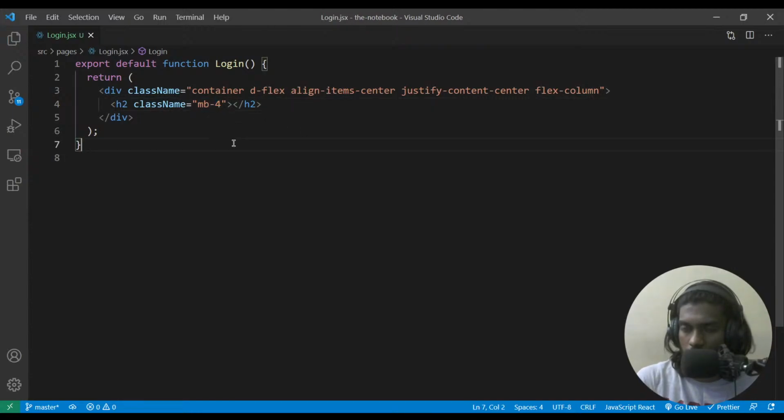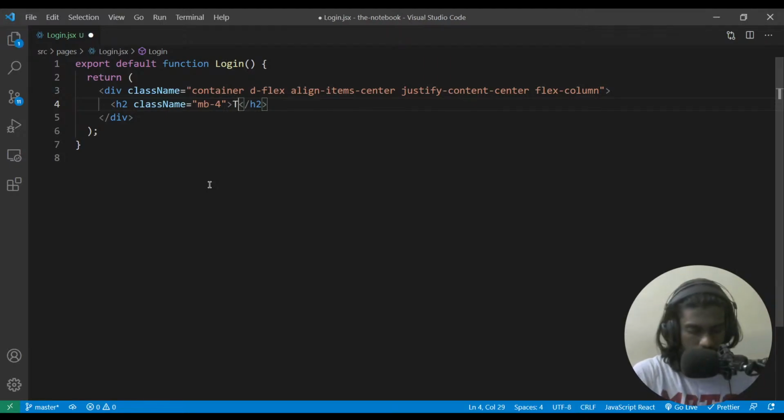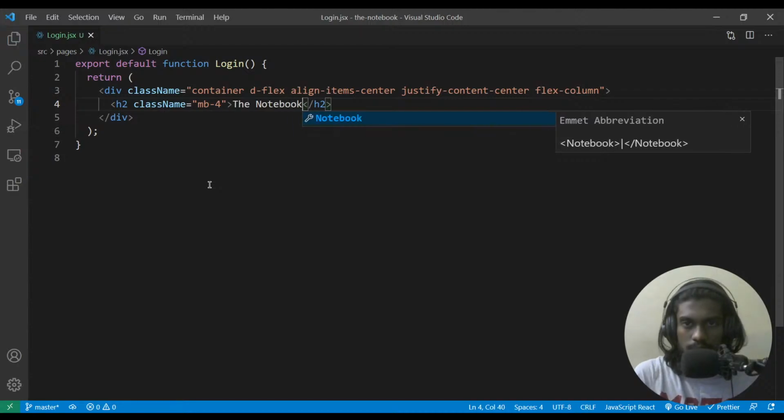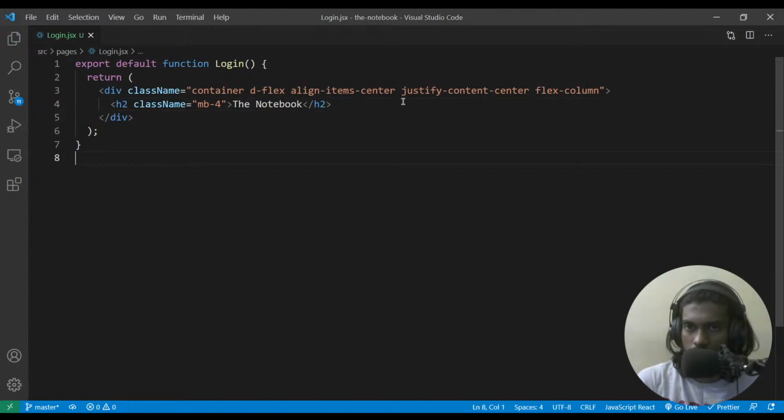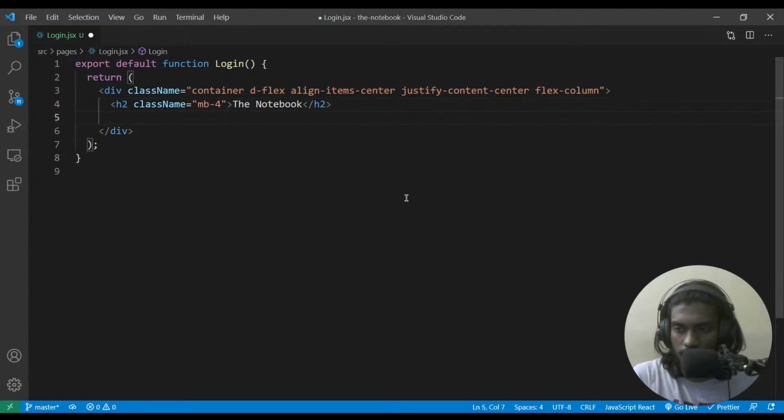mb4 basically means margin bottom and a spacing of 4 units. This is again from Bootstrap. If you don't know it, don't worry about it. You can learn that at a later point in time. So just do that, h2 className mb4, and then type the name of your application. Okay, done. Once you do that, underneath the h2, you guys are going to type in Material UI code now.